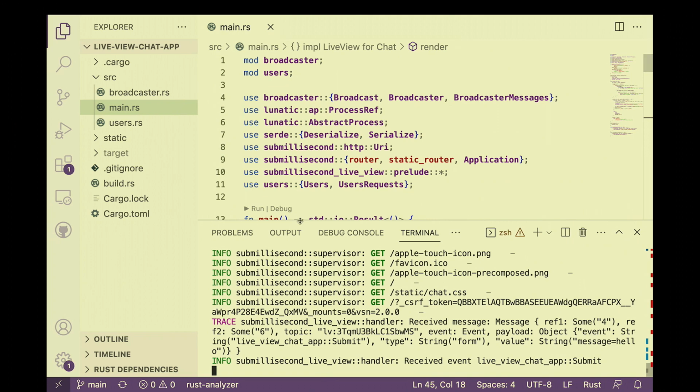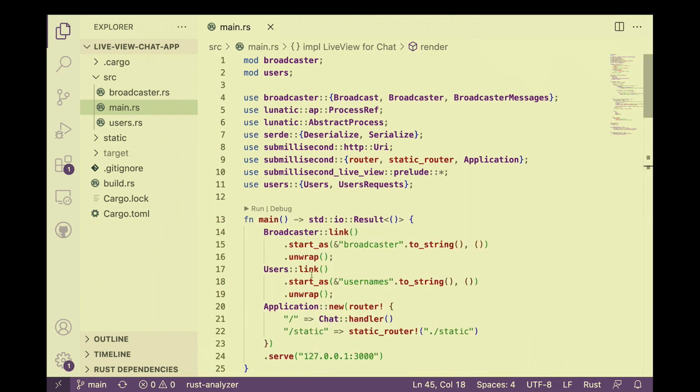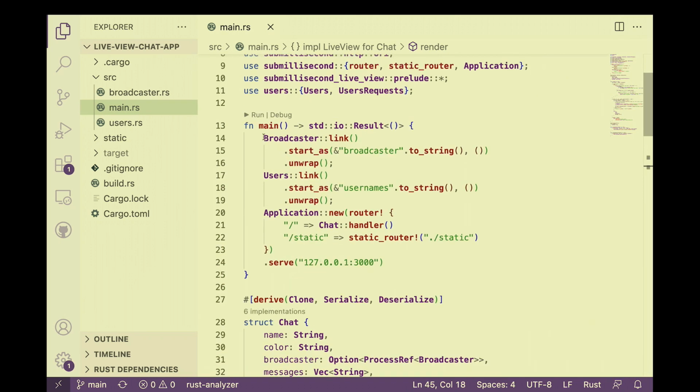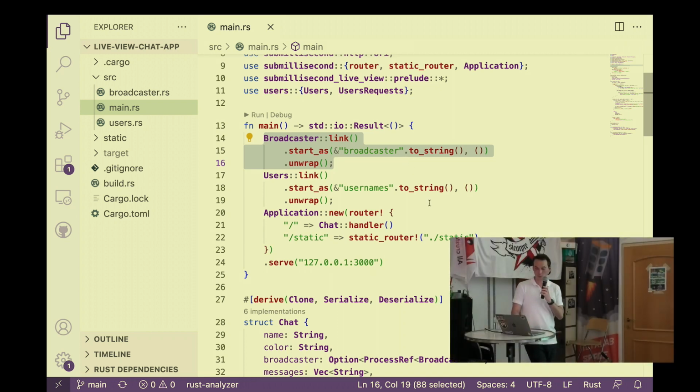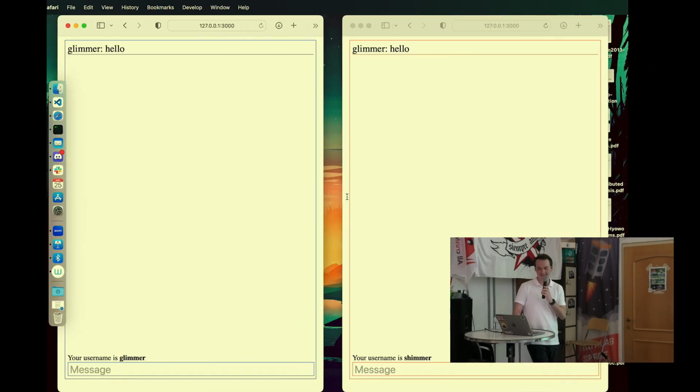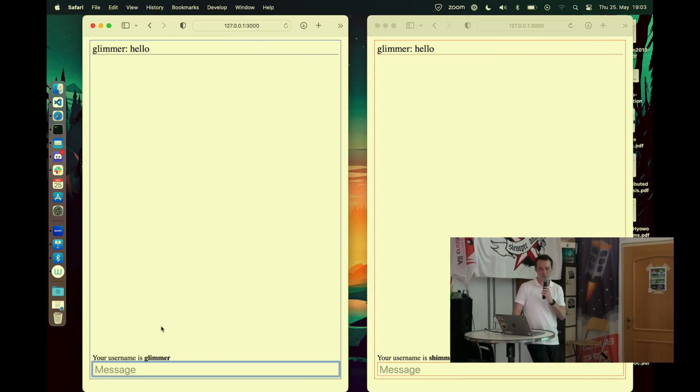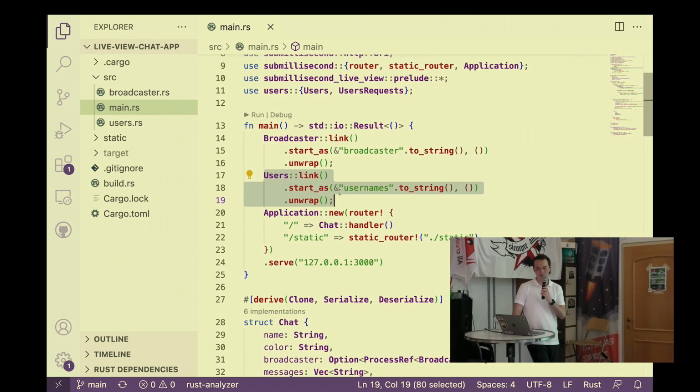In the main function of the application, we are starting a few processes. The broadcaster process, which all clients subscribe to, and then it broadcasts a message to all of them. And the users process that assigns, as you saw in the example, each of them a different username and a different color scheme around the window. It pops the last color, and everybody gets a unique color.